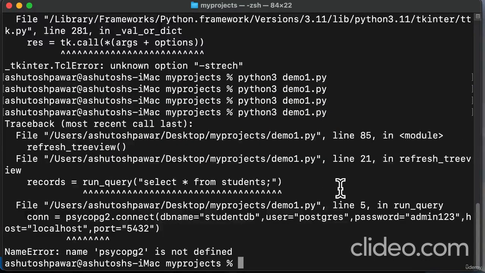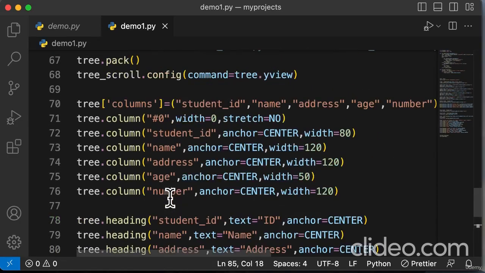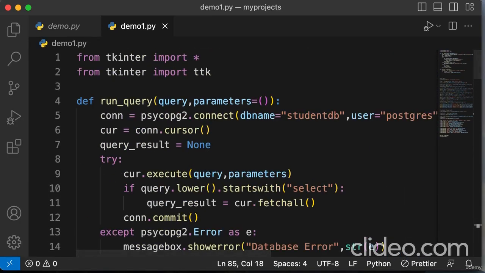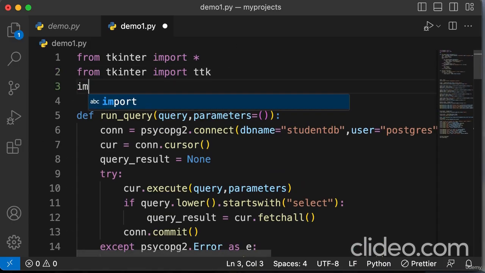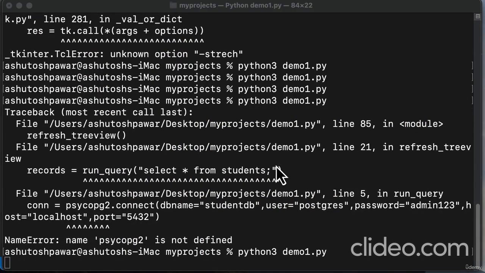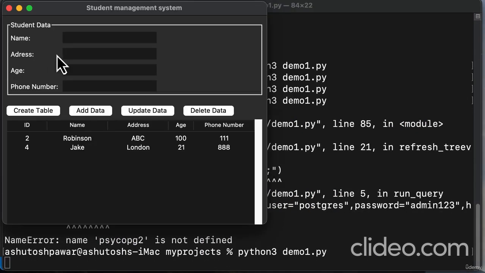So I'll run this, and we again have an error which says psycopg2 is not defined. We have used psycopg2 while making the connection, but we forgot to import that. So let's quickly import that up over here. Import psycopg2. Let's run this one more time. And as you can see, the app is up and running, and we do have these particular records displayed over here.